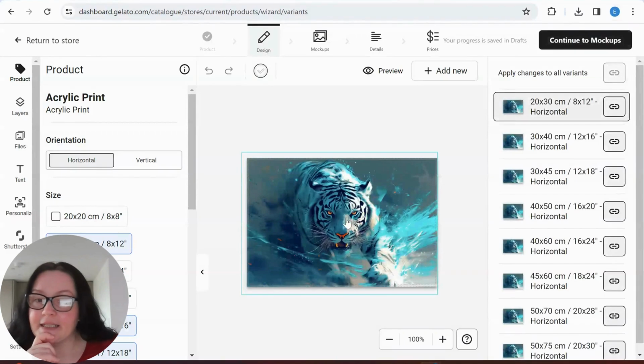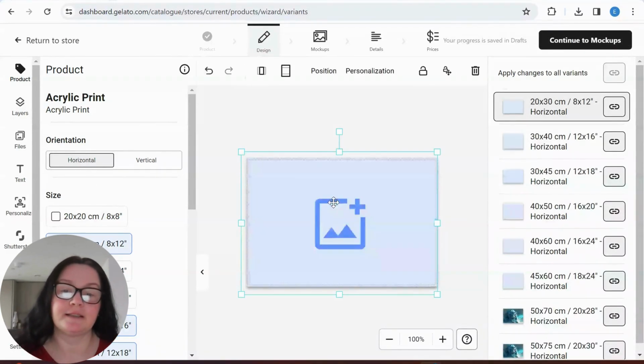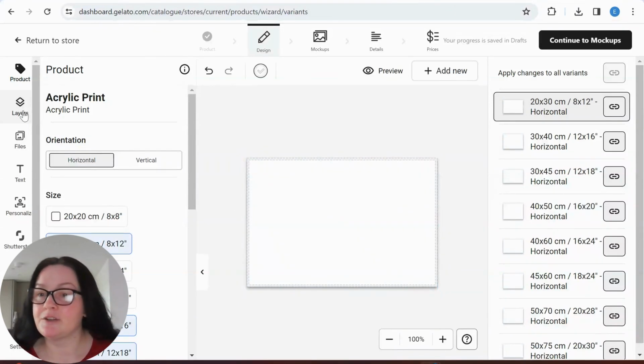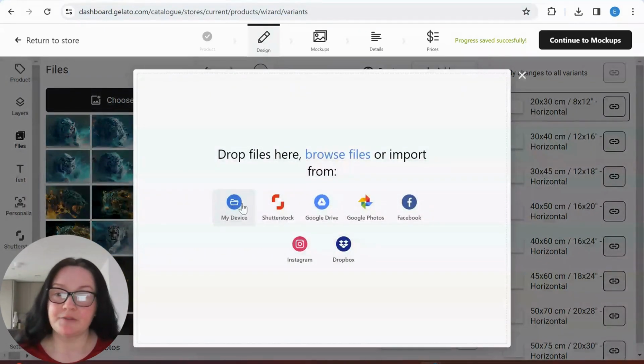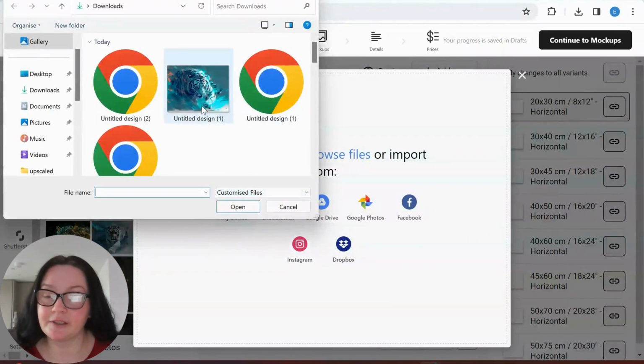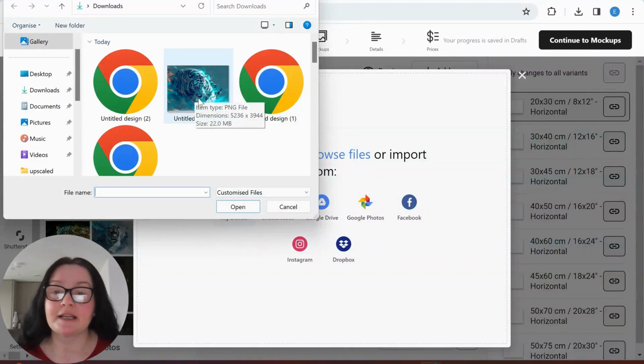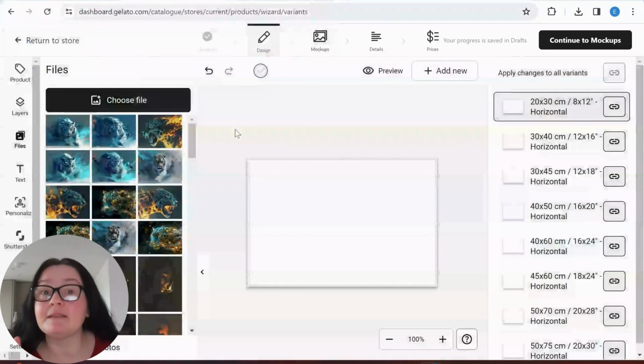So basically, guys, what I want to do is take this cat off and go to files. This is my original. Well, let me do it again with you. This is the cat that we just did in Canva. We've upscaled it in Canva. You can see the measurements are 5236 times 3944. So I'm just going to click on it. This is the PNG.